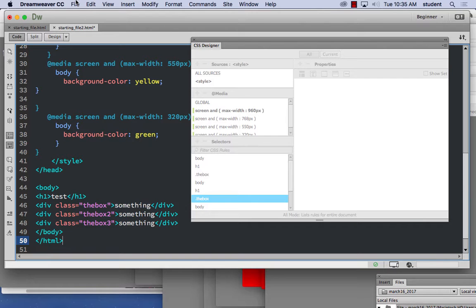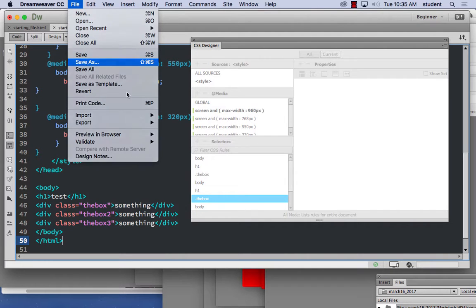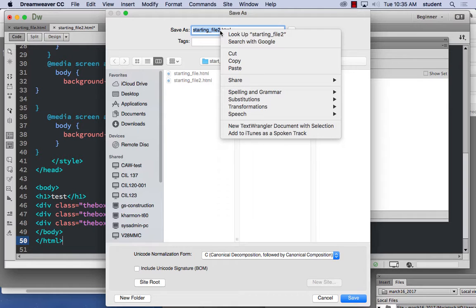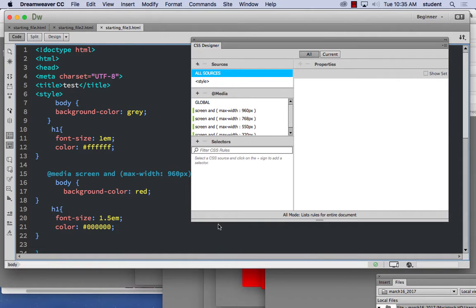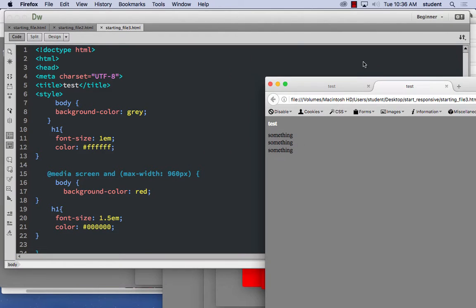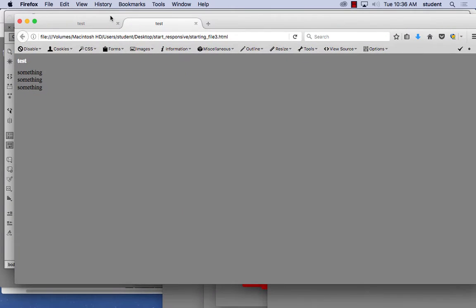So if we just look at what we got right now, I'm going to give it a different name. And we hit save and just preview it. You're going to have 3 pieces of text all on top of each other. So we want to have a box inside there, and we want them to float all the way across the screen. So we're going to have 3 boxes that go all the way across the screen.